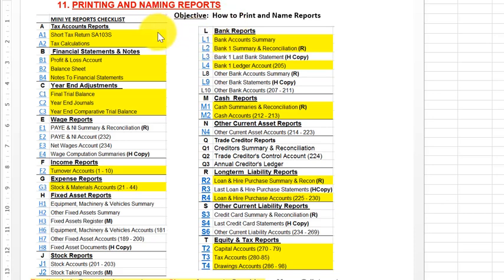Okay, so let's count. 1, 2, this is about 5, 8, 10. That's 13, 15, 17, 20 reports. 20 reports affected by only about 10 transactions.